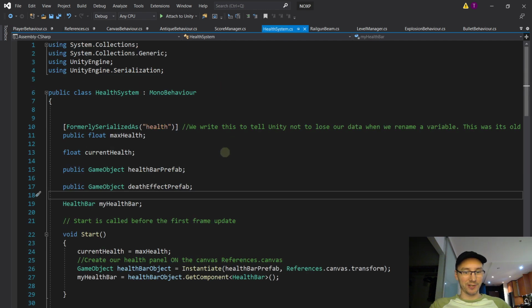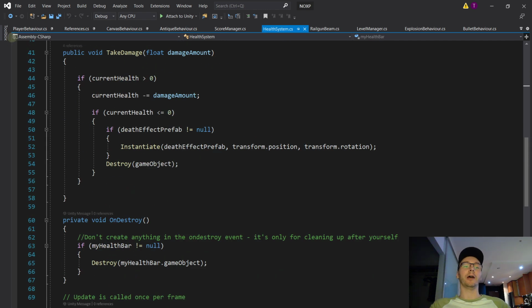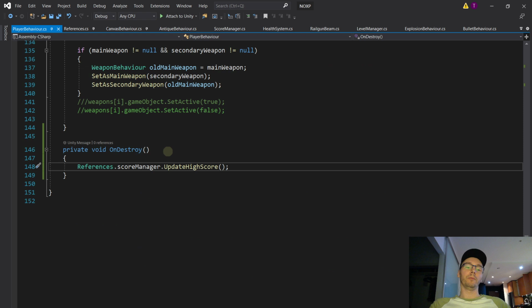I believe the health system does that when we run out of health. So be aware with OnDestroy that this is not only going to trigger when we run out of health, it's also going to trigger when we close down the game. And Unity hates it if closing down the game creates game objects, because obviously it's trying to clean up the scene and you're creating more mess as it goes. So we're not creating any objects, that's fine. Although I guess we should be careful that this script never creates any objects.